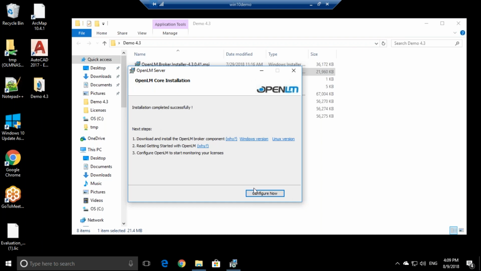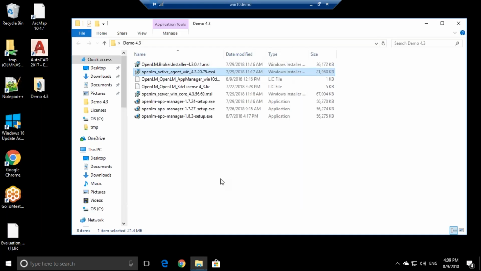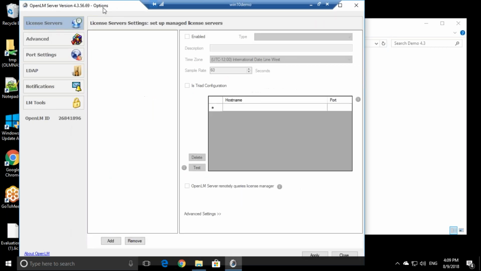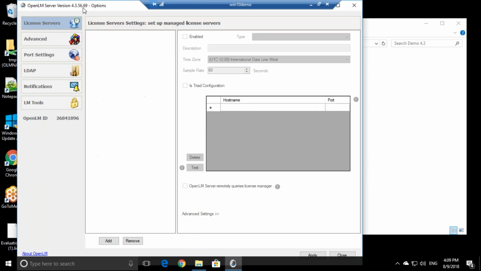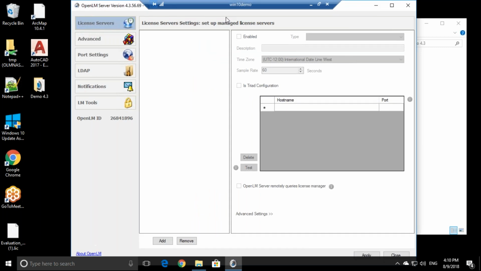And that's it. Now it's asking us if you want to configure the license managers. Now we want to monitor something. We want to track something. So for that, we'll need to go to the license manager itself, to the license server, and install the OpenLM Broker there. But as you can see here on the left, you can see OpenLM ID. This is my OpenLM ID. If I contact support, I'll need to use this ID. Okay, so let's go set up a broker.